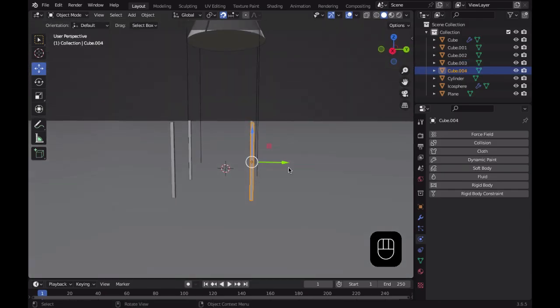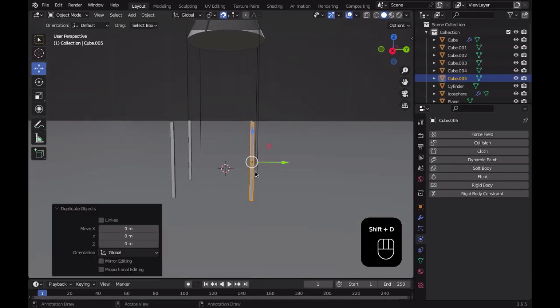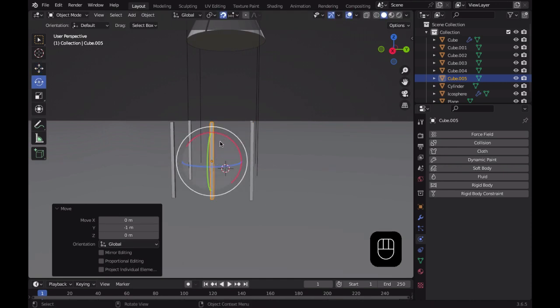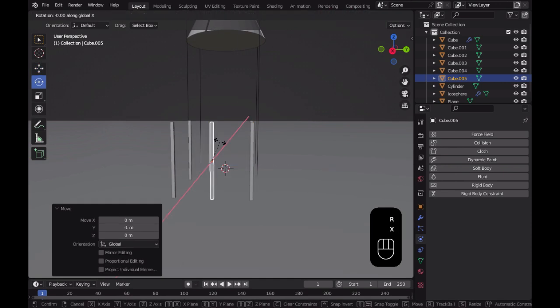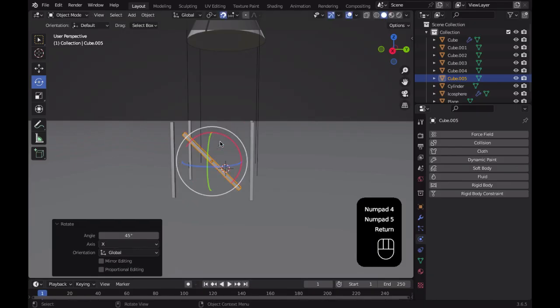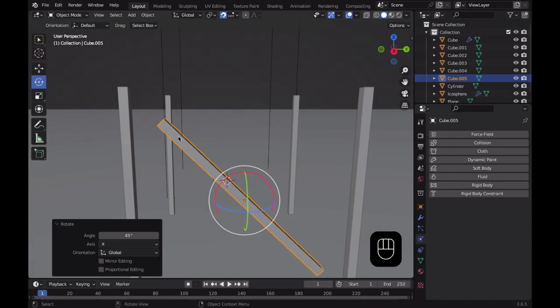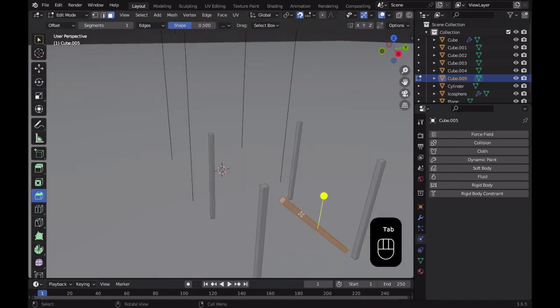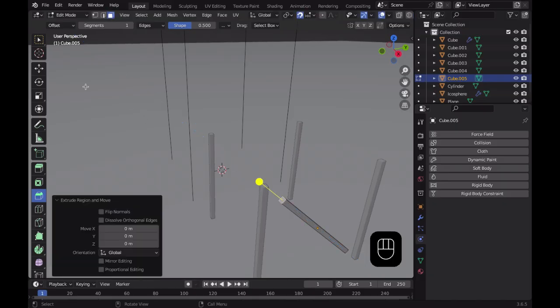whole thing with this. So what we're going to do now is we're going to Shift D, move this to the middle, and then we're going to rotate it. We're going to press R X 45 like this. And now what we're going to do, we're going to click E. So we're going to click Tab, going to click on this, and then we're going to click E. Sorry, I have to turn now this off. E. Okay, so like this.